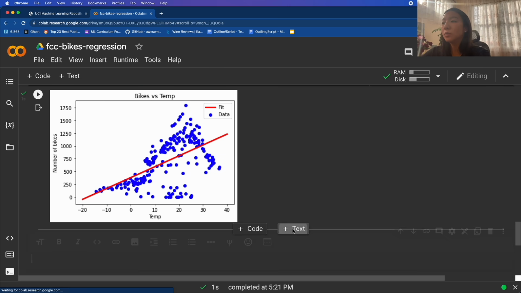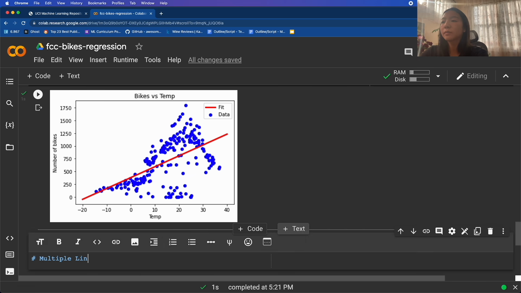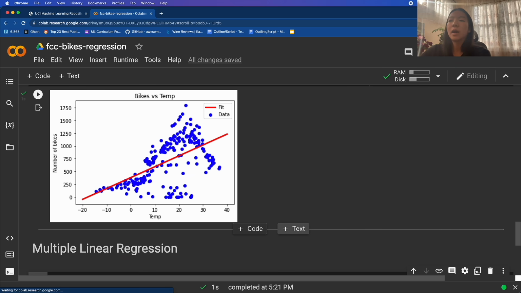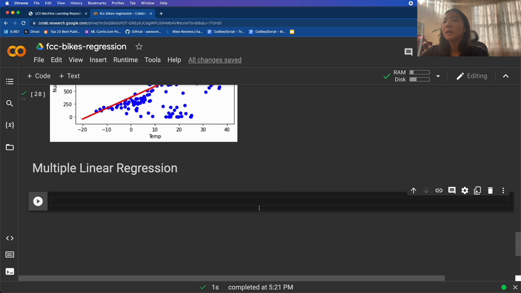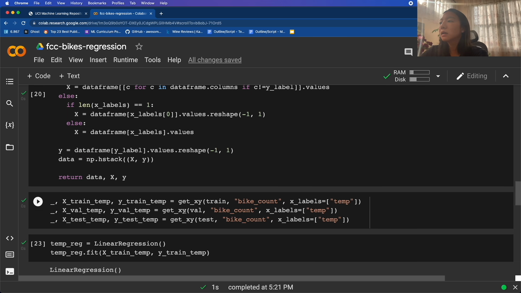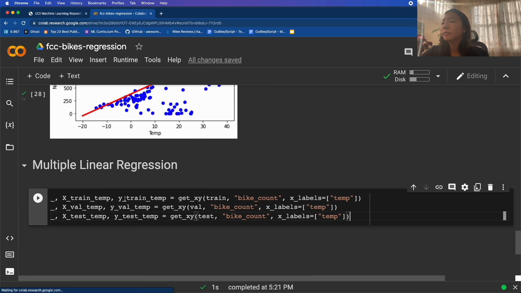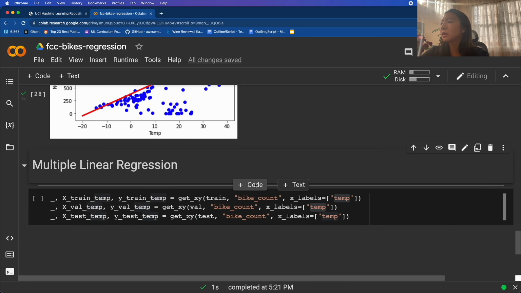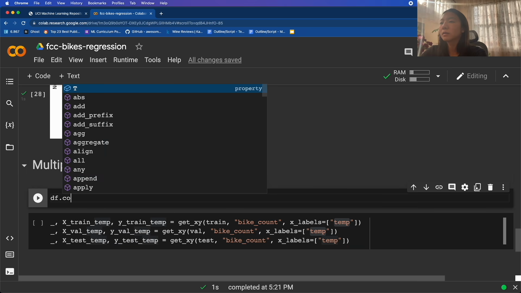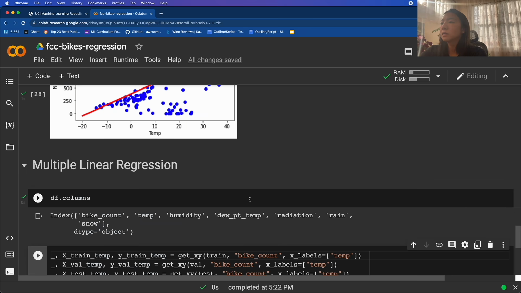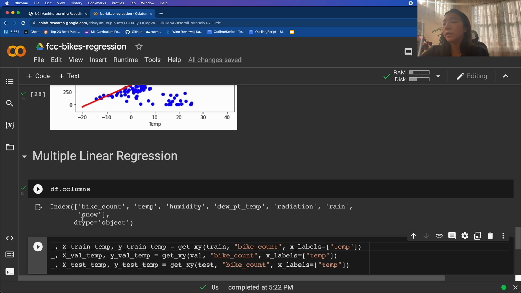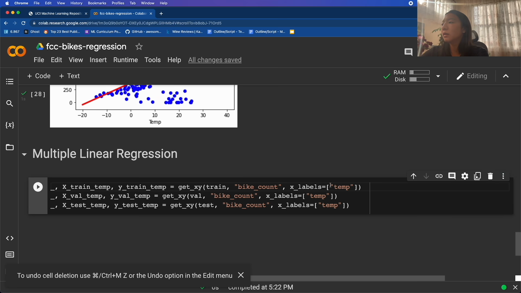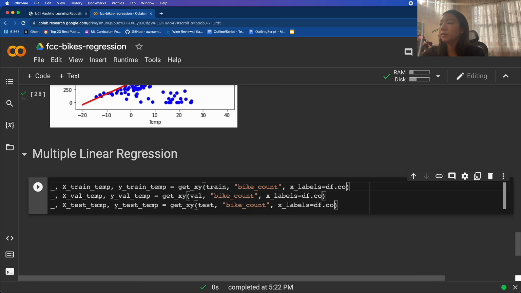Now we can do multiple linear regression, right? So I'm going to go ahead and do that as well. Now, if I take my data set and instead of the labels, so actually what's my current data set right now? All right, so let's just use all of these except for the byte count, right? So for the X labels, let's just take the data frame's columns and just remove the byte count.